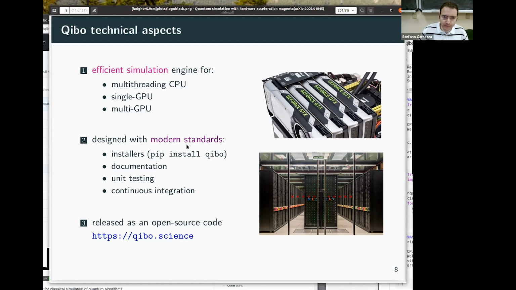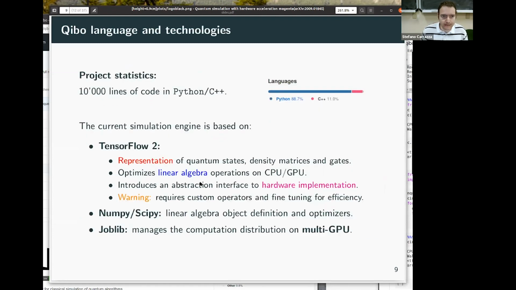The design is really simple. In order to install Qibo, you can just do pip install qibo and you get everything. And as you will see later, there is documentation, unit testing, continuous integration. So it's really a modern library with all the features required to make sure the code works. You can find further information if you visit the main page, the Qibo.science webpage. Now, in terms of technicalities, the project was designed in Python with C++ extensions. We have 10,000 lines of code, 19% in Python, and the remaining lines are in C++.